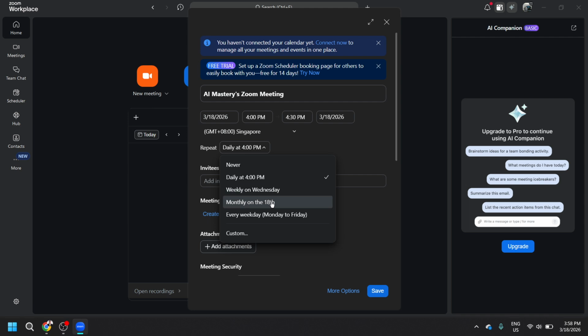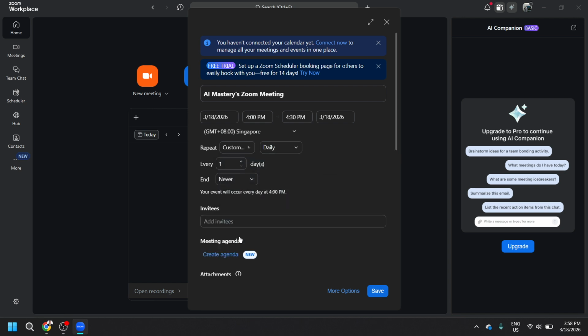Use the end settings to define when the series should stop, either after a set number of occurrences or on a particular date. Setting an end date helps prevent clutter on your calendar and avoids confusion later. If your schedule doesn't fit a standard pattern, make it custom. This is where you can fine-tune things like repeating every 2 weeks, selecting multiple non-consecutive days, or building a monthly pattern that lines up with your team's cadence.